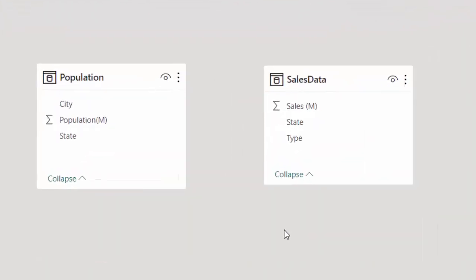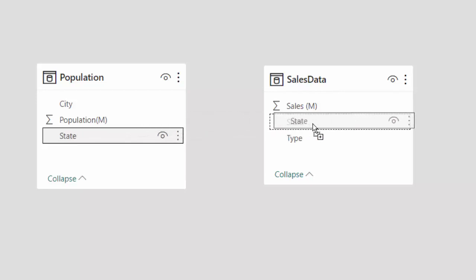Because this is going to be a many-to-many relationship, auto detect will not create the relationship automatically. You need to do it manually, quite possible. So we have a state column here, we have a state column here. The data type is text in both the places. So I think it is going to be easy for me to do that. I'm going to drag one of the state columns and keep it on the other.